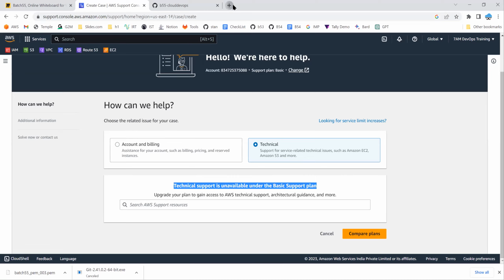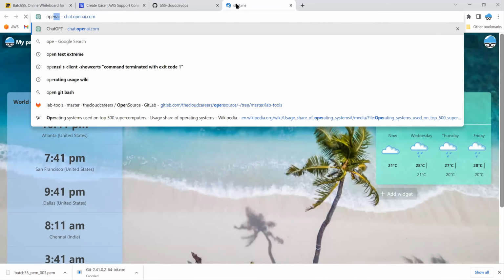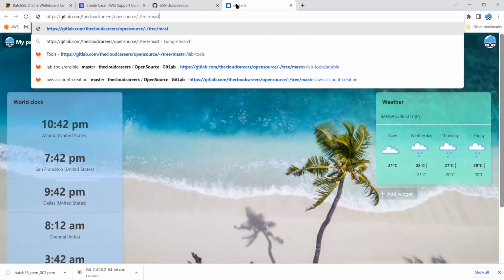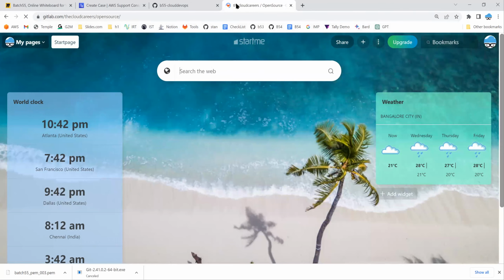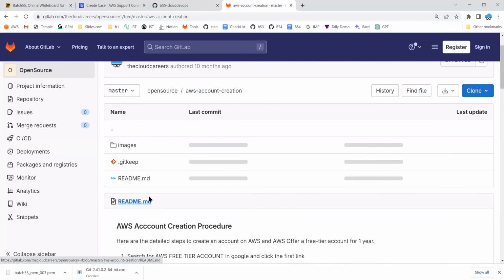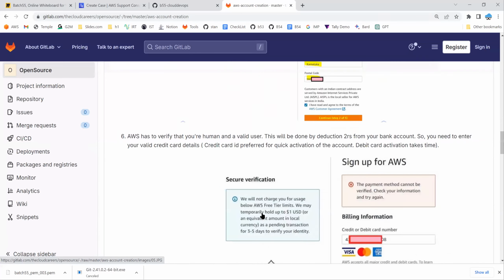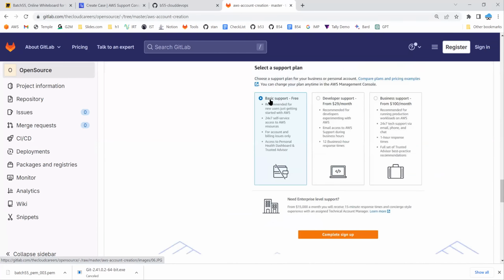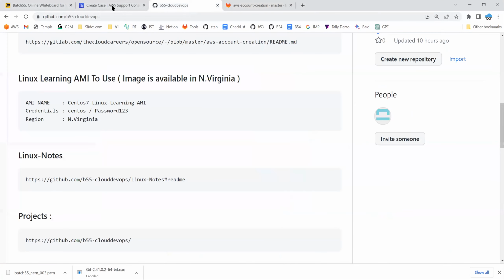If you remember, while creating the AWS account, you have seen three options, right? You have three plans: the basic plan, the developer plan, and the enterprise plan. If you select the second or third, you'll get technical support as well, but we don't need that, we'll go with the basic free plan. All right.